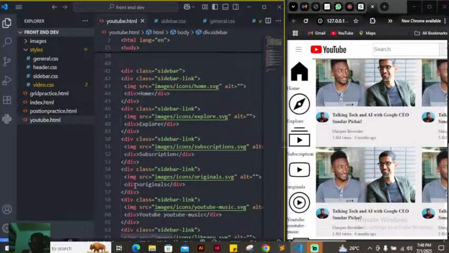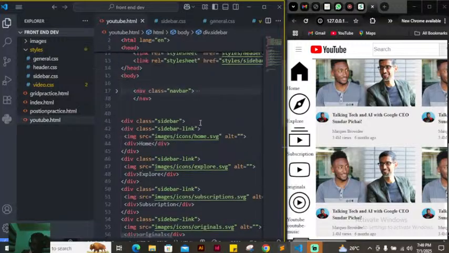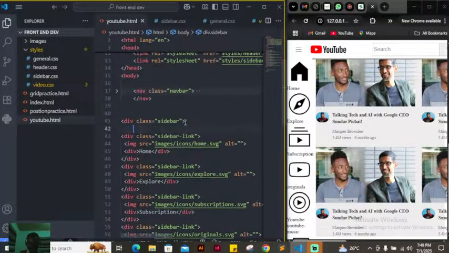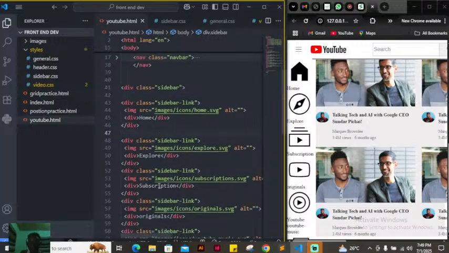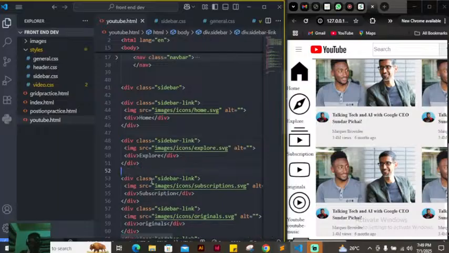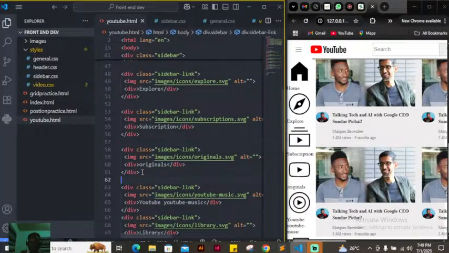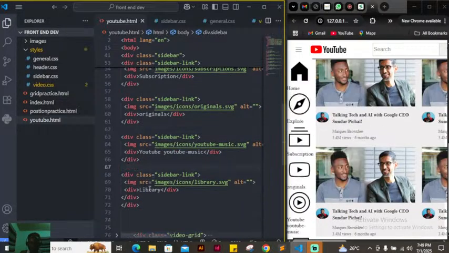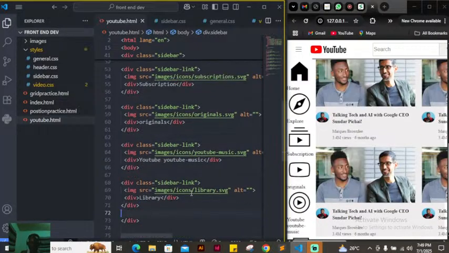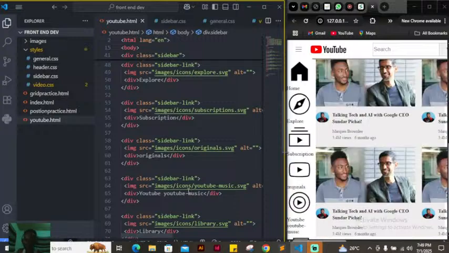Now let me separate this so that you understand what's going on here. This is the parent div. This div started here, this div ends here, right? This one started here, this one ends here, this one started here, this one ends here. The same thing with this, the same thing with this. So all of them are enclosed inside one particular div.